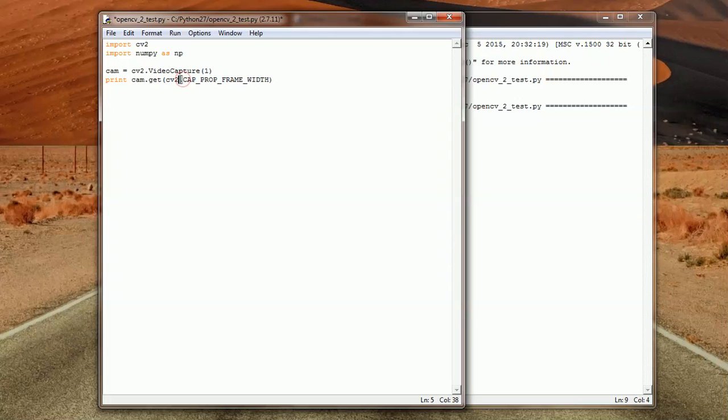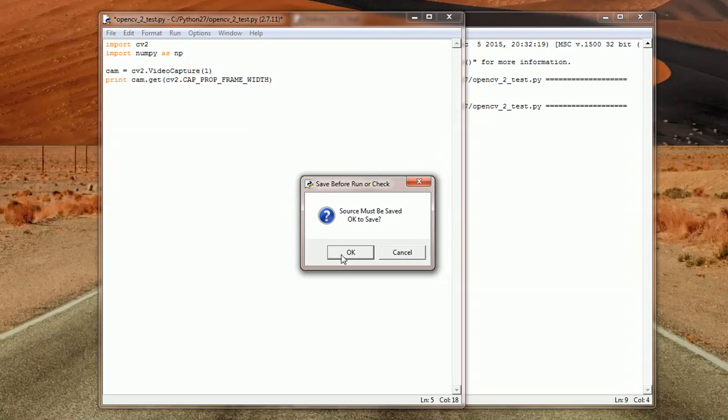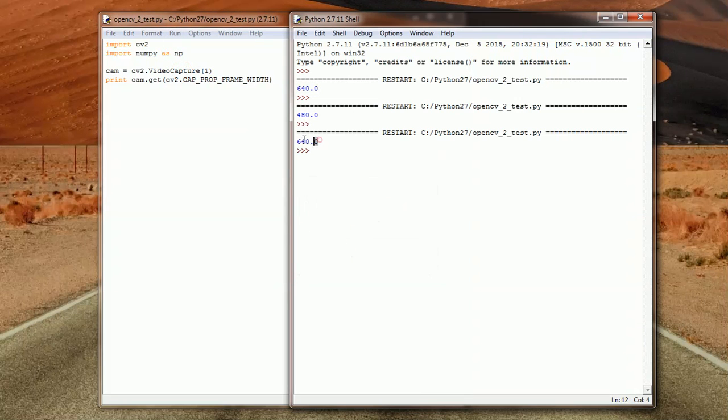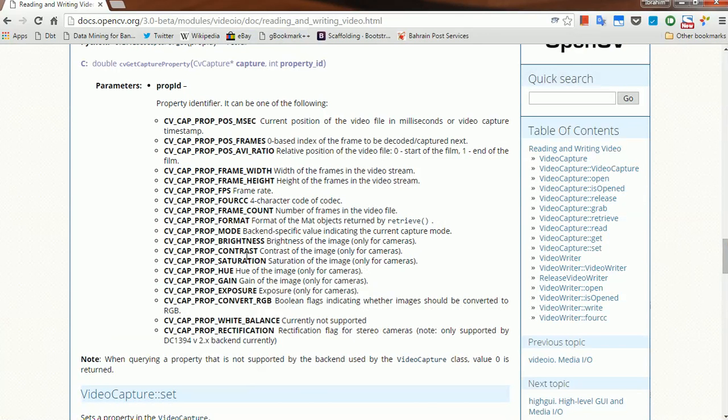So remember here we remove the CV underscore. So let's run this and see the result, and voila, it's actually 640. So if you want to choose the height or any other parameter, we can do the same using the properties here, the saturation, the contrast, the mode.